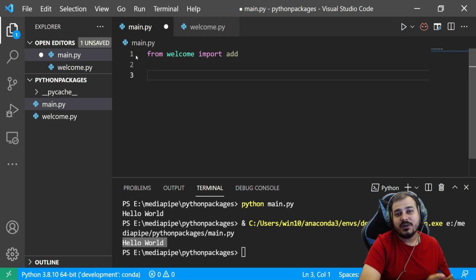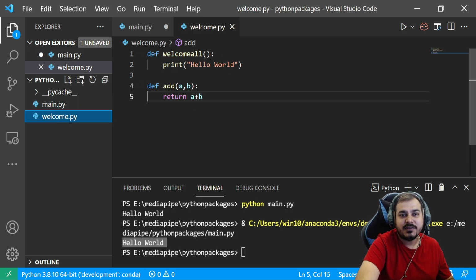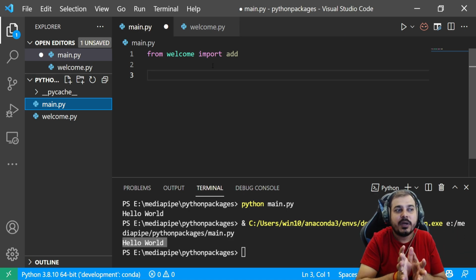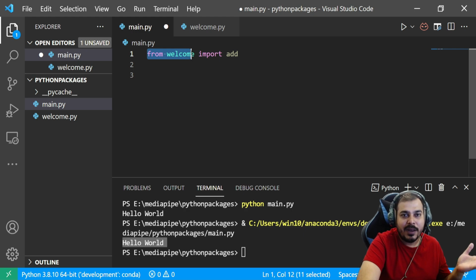Okay, so here what I'm doing now, I specifically want to use add. In the welcome.py, you can see that there is also a function called add. So I'm going to use this add function over here, only add. I don't want the other function to get imported. So it is very simple. I'll use the from welcome module.